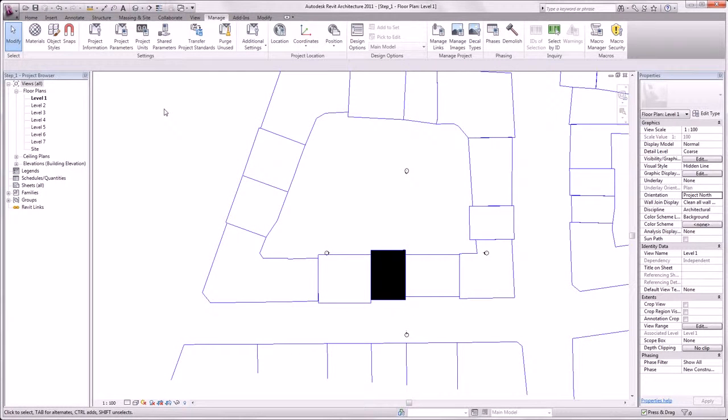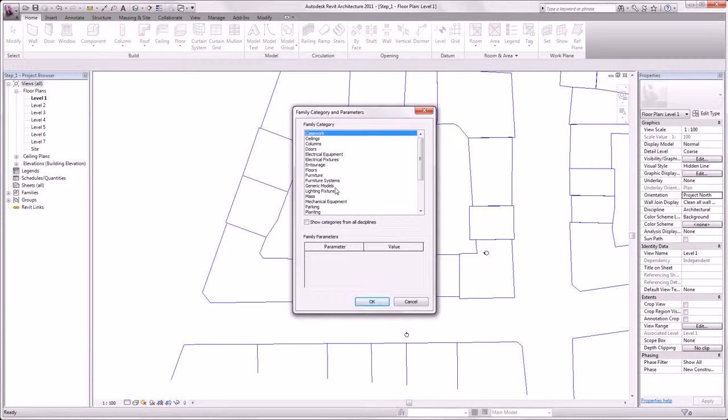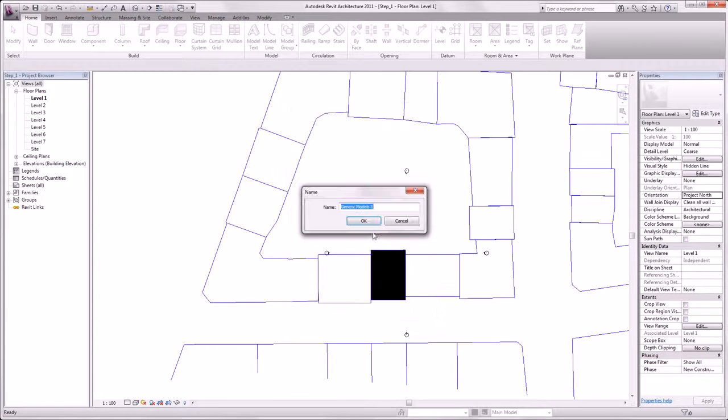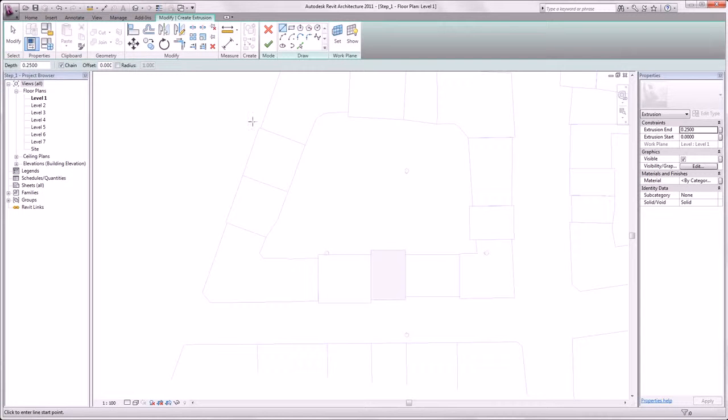Now we want to create a 3D model of our site. We switch in our Home tab, select here Component, and select Model in Place. And we use the generic model function. OK. We want to draw some extrusions. We select Extrusion. Here we use the Pick Lines tool. You have the possibility to pick here several lines.